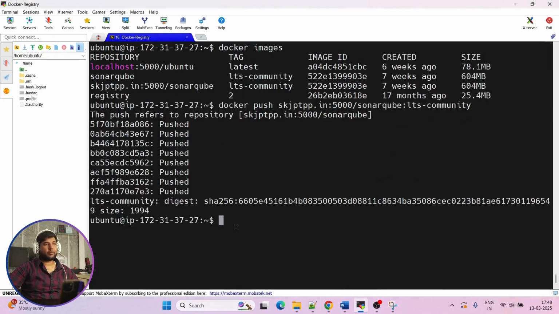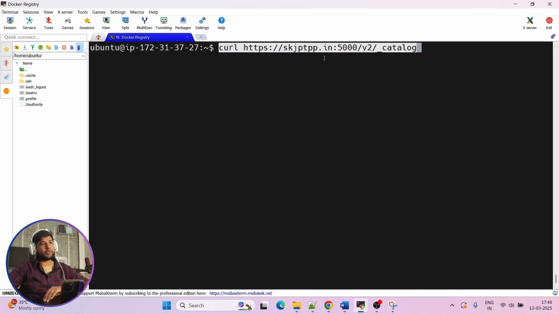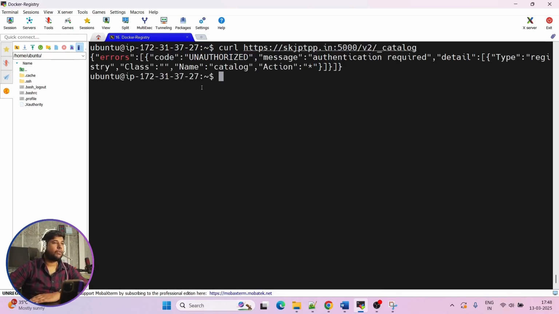So team, now we are able to push our docker image. The next thing that we can do is run this command, curl https, the registry name, /v2/_catalog, which is going to show us if we have images inside it or not. As of now you can see it's giving unauthorized, which means we have to provide credentials. So let us do that.